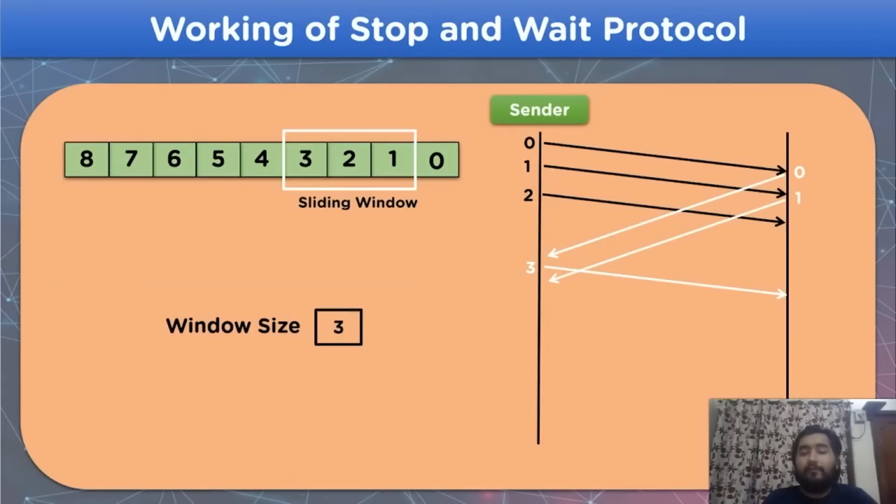And we can send frame 4 from the sender side to the receiver side. Now see the movement of the sliding window. The sliding window changes from frame numbers 1, 2 and 3 to 2, 3 and 4. Similarly, we can move on to the last frame.